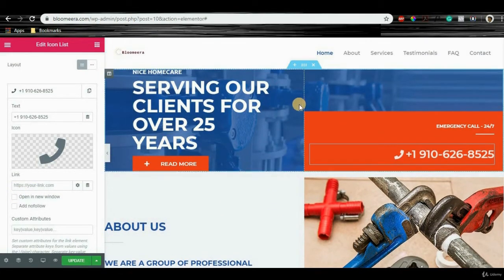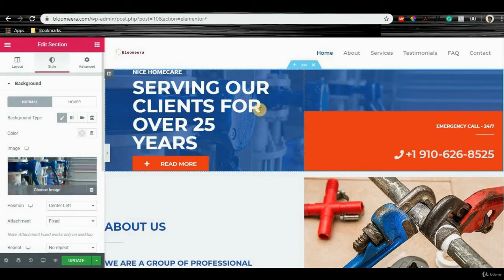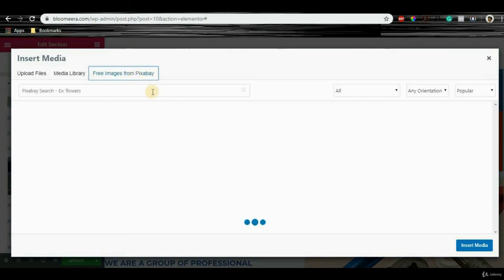So let's say you want to change this background picture because you do not like it. Click over here and go to style. There you'll be able to see the picture. So behind this blue hover right here, what you have is this background image. So let's change the image. You click on this image, you go to free images from Pixabay.